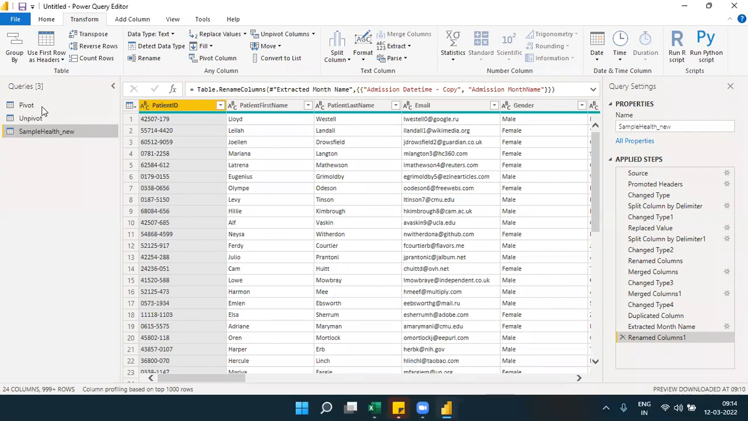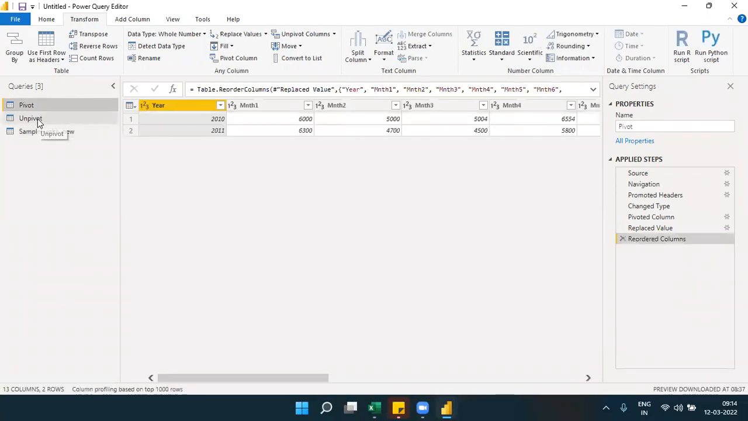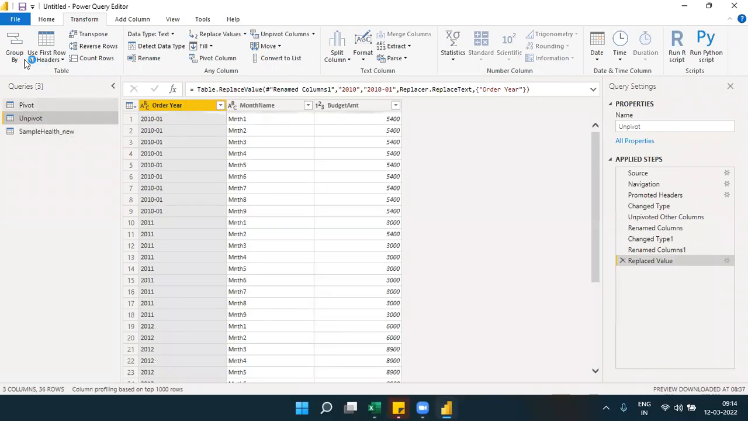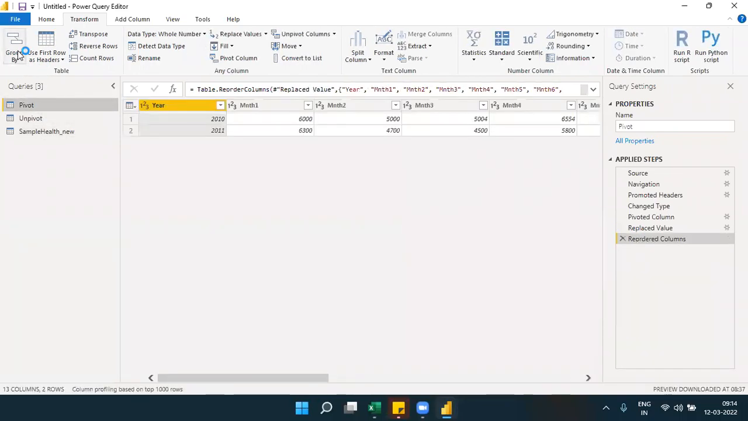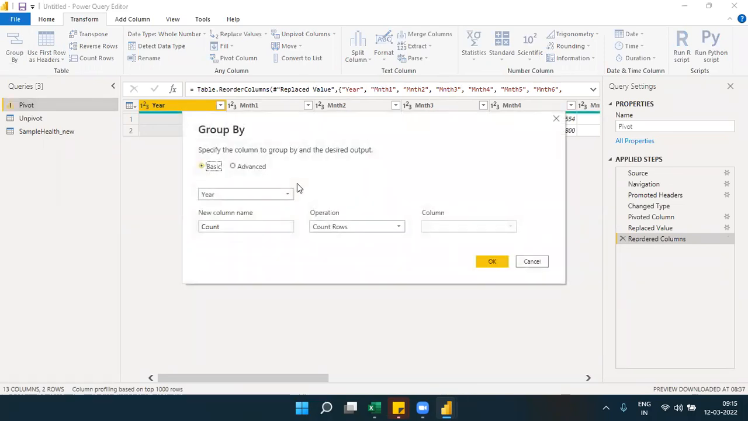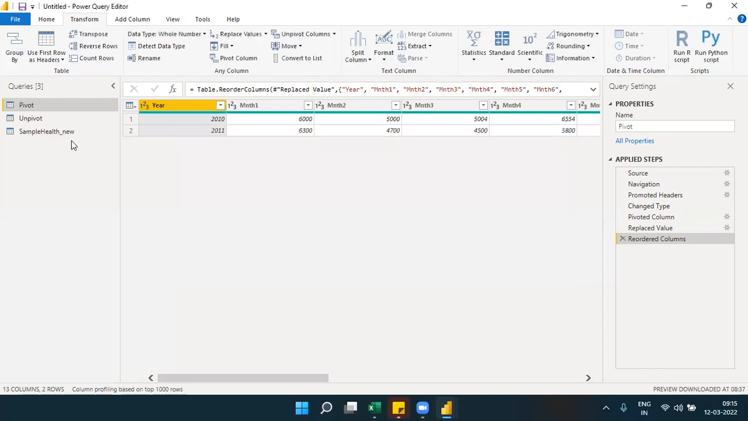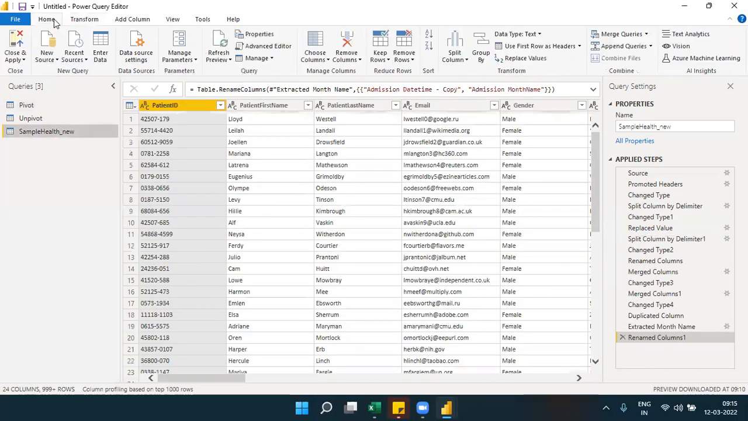Okay, so when I say table transformations, it was asking me to group by. Grouping is something like, let's say if I want to get some aggregate value out of it. When I click on group by, you have an option to specify a column to group by based on the desired output, right? You can group it by different numbers of columns. With a particular column, you want to get the count of it.